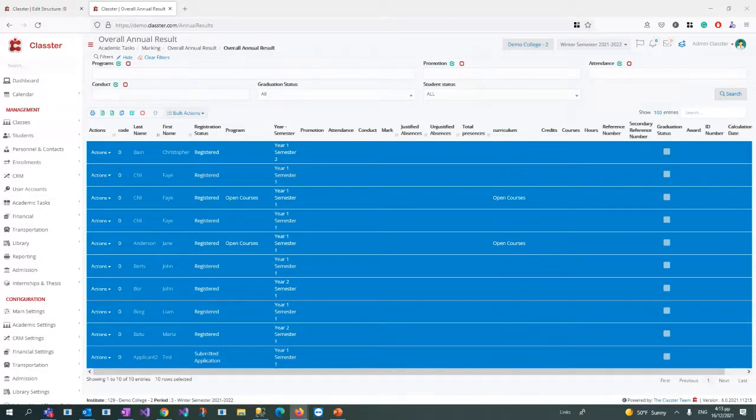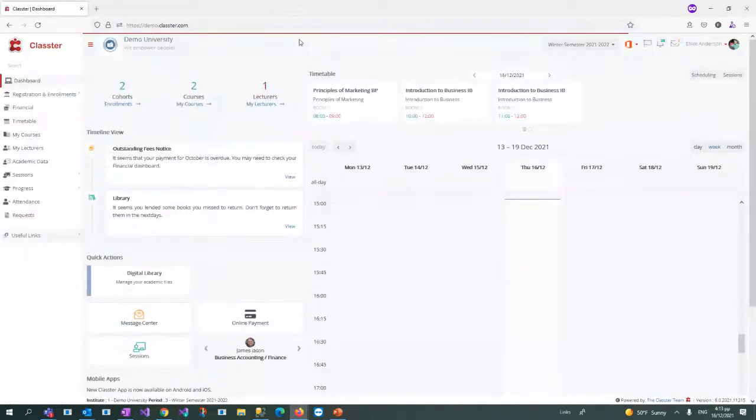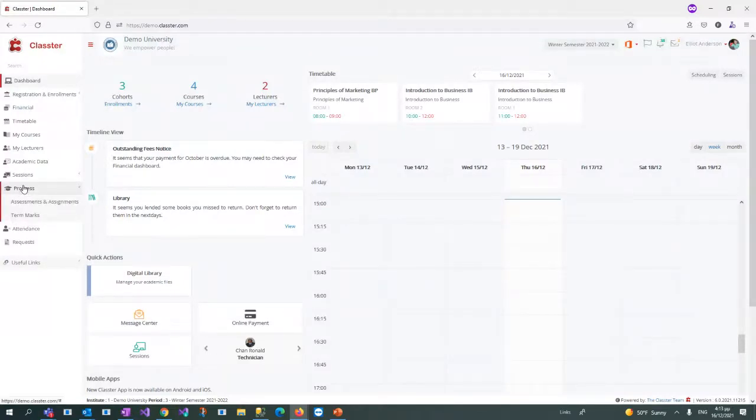Let me switch to the student account. So after you calculate the annual results, you can print the official transcripts from the back office, and you can also have a transcript visible for the students here. The transcript is in the progress menu and marks.